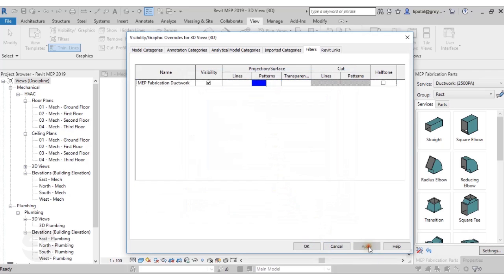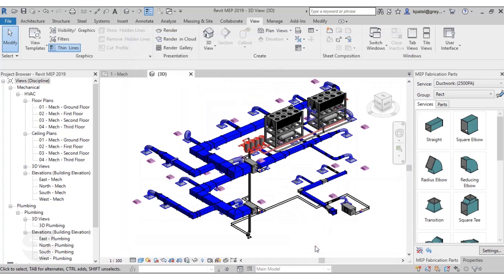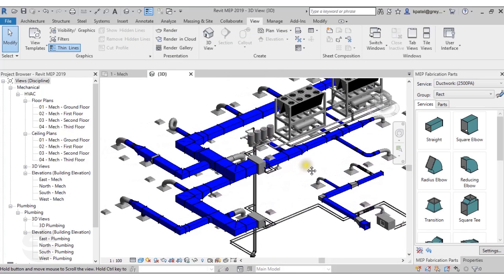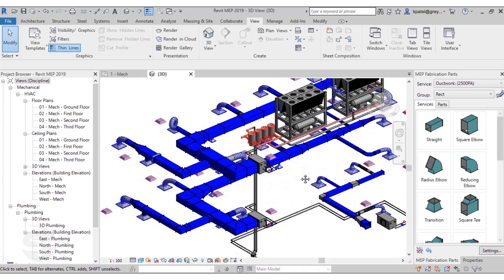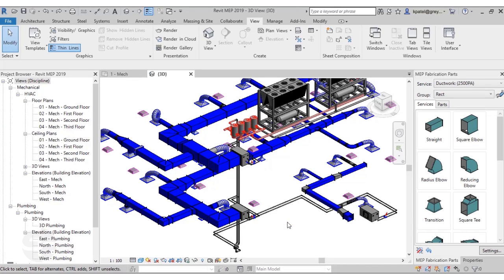Further, to apply it, we'll select Apply and OK, and we can see that the ductwork has changed its graphics. That is, now we can add our MEP fabrication parts into the filters and further change their visibility or graphics as needed. Further, we shall create one more filter.